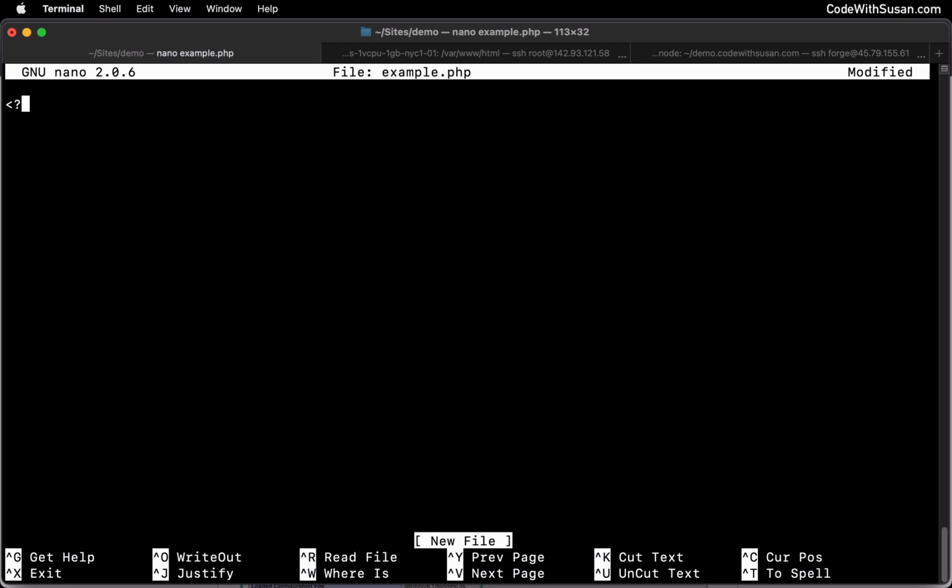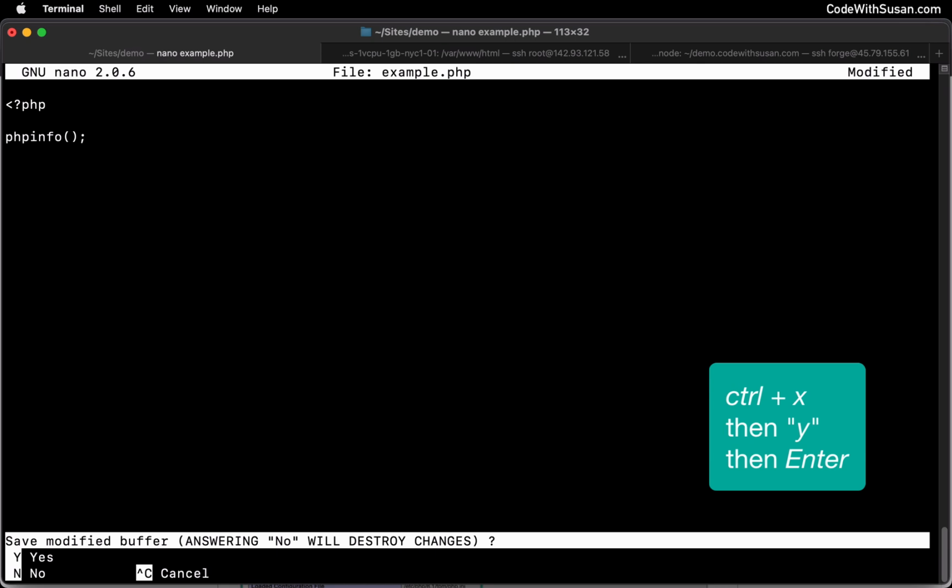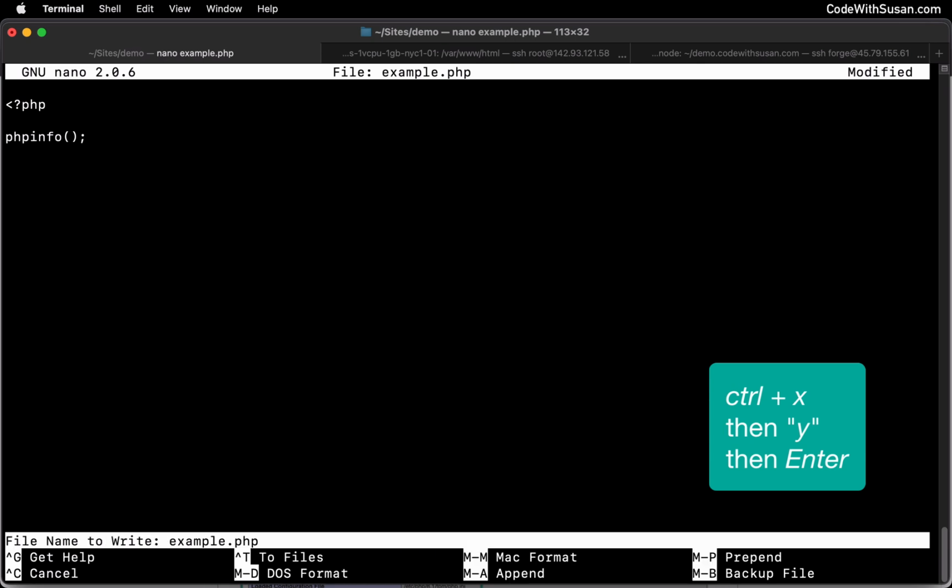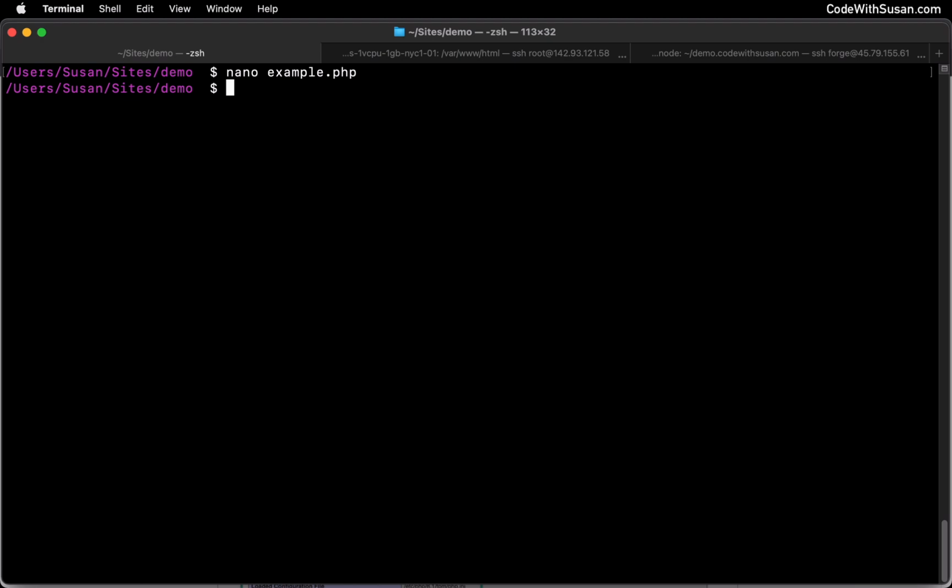Within this file, I'll lay out a PHP opening tag, and then I'll just invoke that built-in phpinfo function, and that's it. That's all I need in this file. I'm going to save my changes by holding down Control X, typing Y to confirm I want to save these changes, and then Enter to persist the changes.